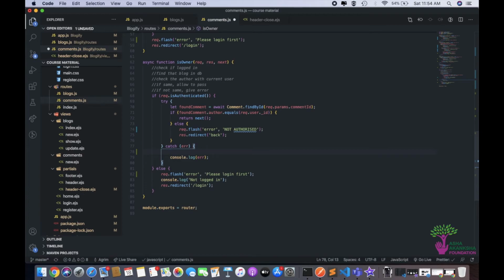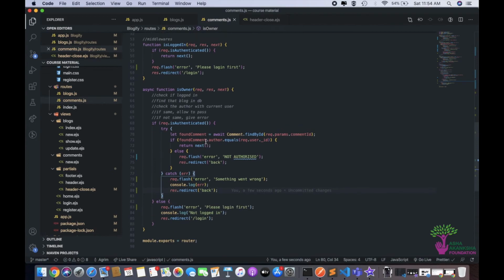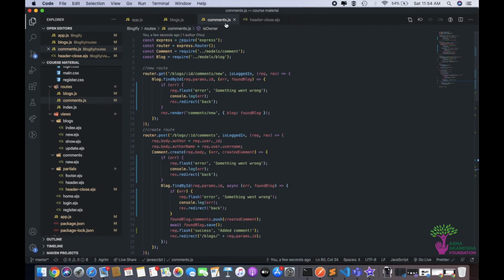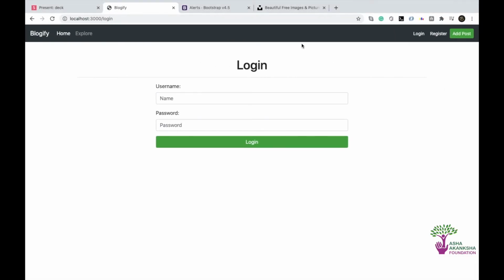Okay, so let's do something so that the user actually has something to see. Error, something went wrong, and I have to do res.redirect back. So now our comment errors have been added successfully too. Let's just test them out once.